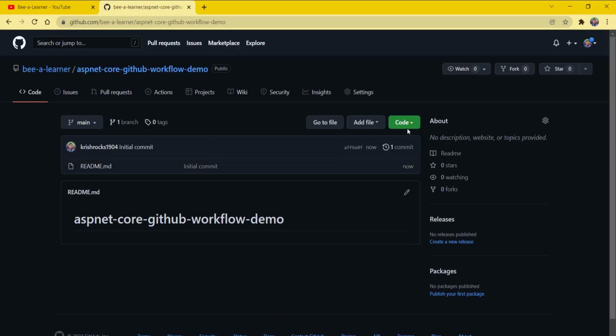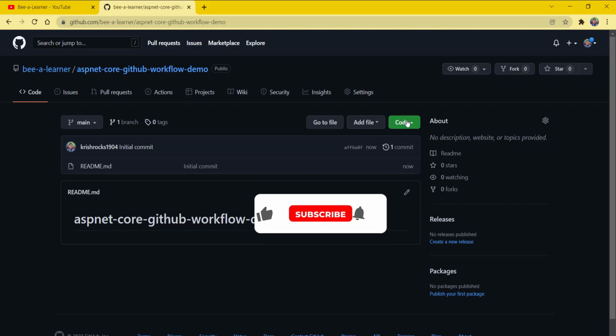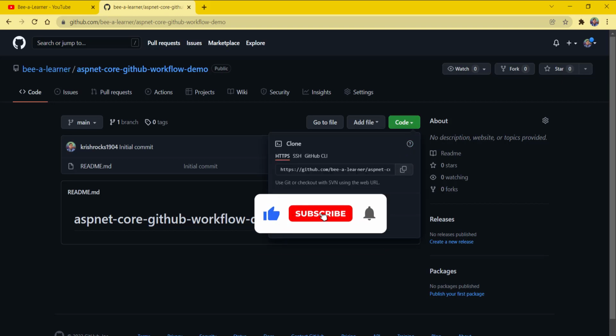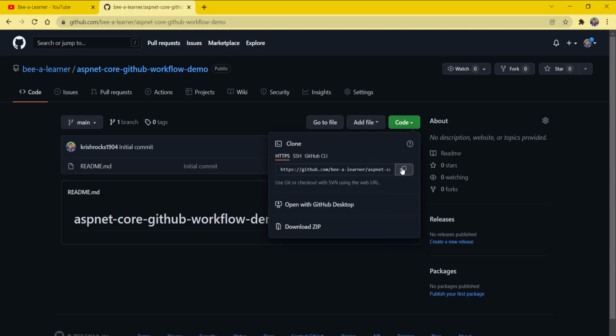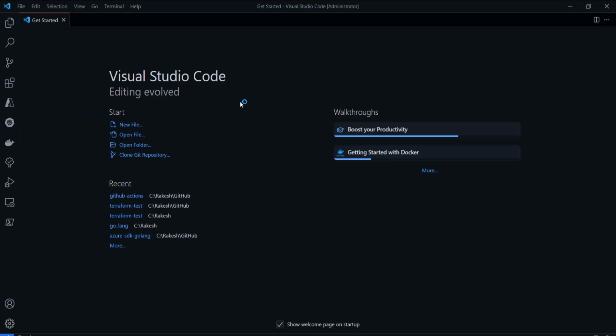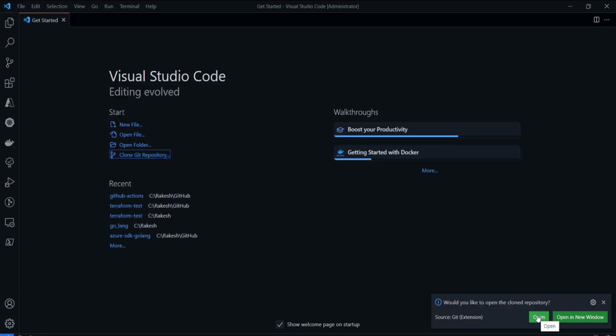Next, we are going to clone this repository in Visual Studio Code. First of all, I'll copy the repository URL and clone it on my workstation using the HTTPS URL. I'll open Visual Studio Code and clone it here. Okay, the repository is cloned successfully. We are going to open this repository by clicking on the open button.